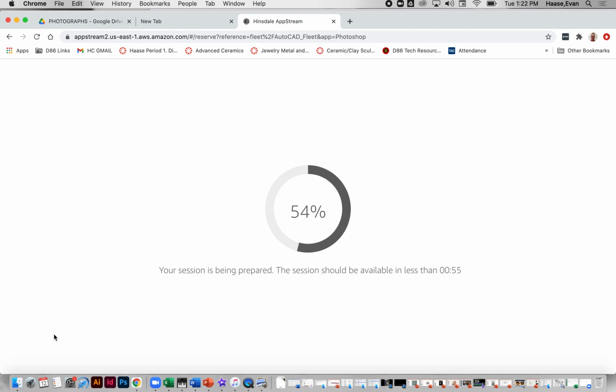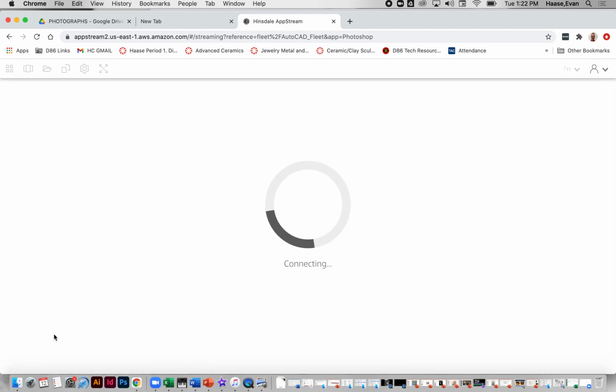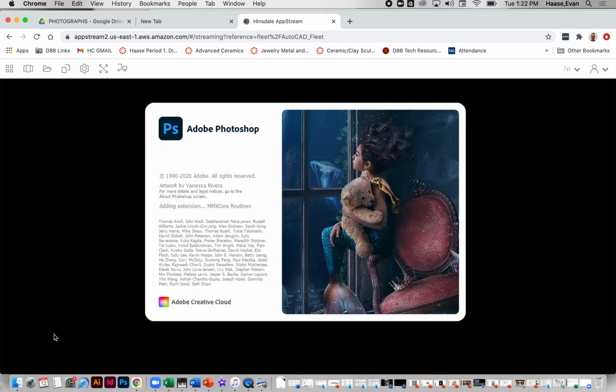Now with the sessions, these sessions are timed. So you have about an hour and a half worth of time in your session. So if you do not save your work at all, it will be gone. Make sure you save your work.